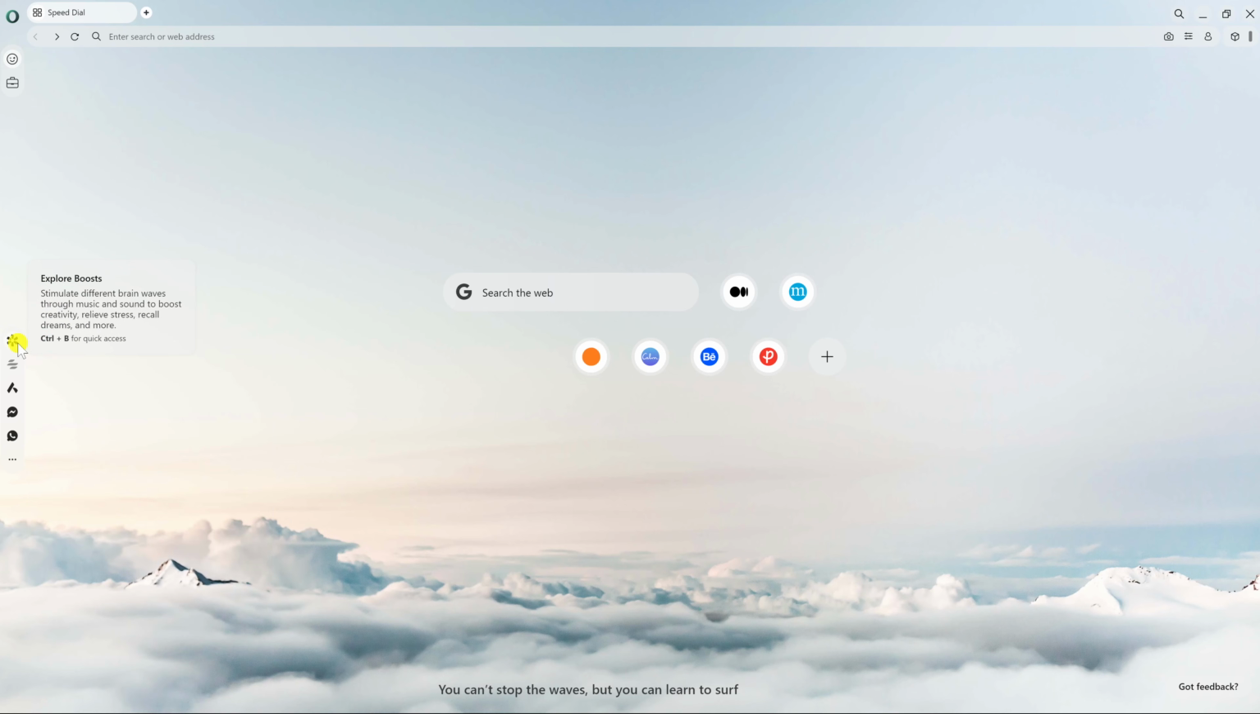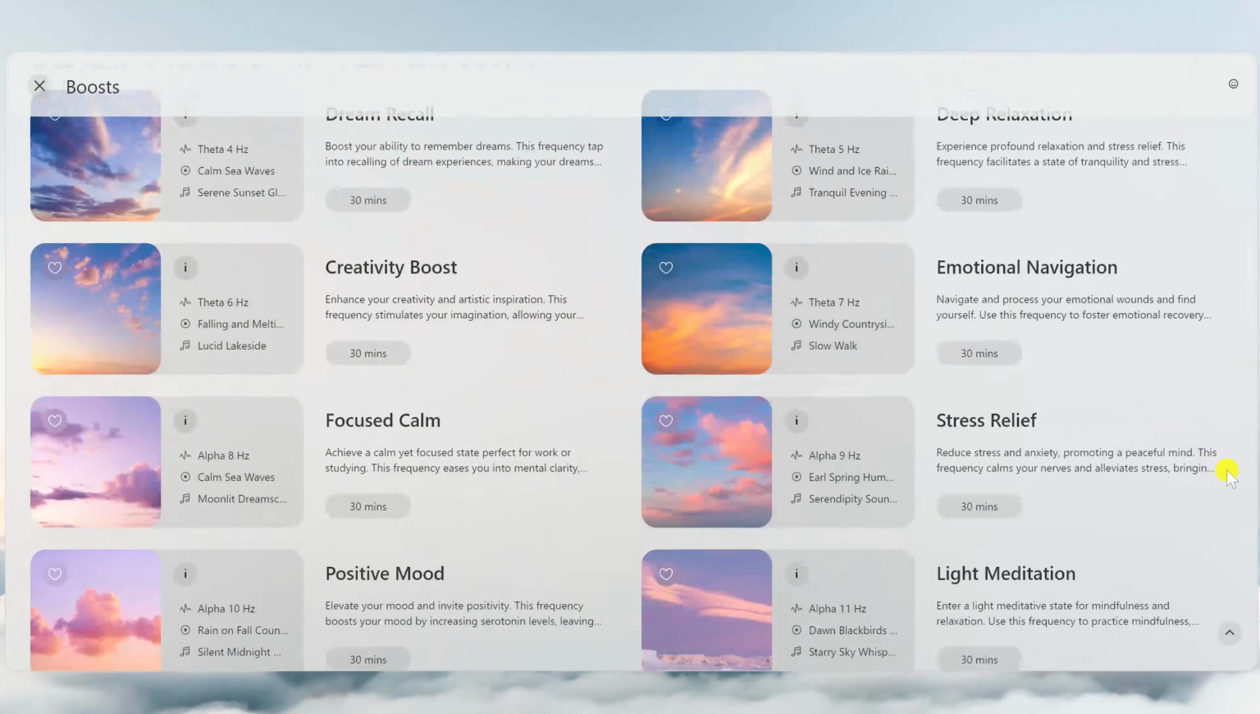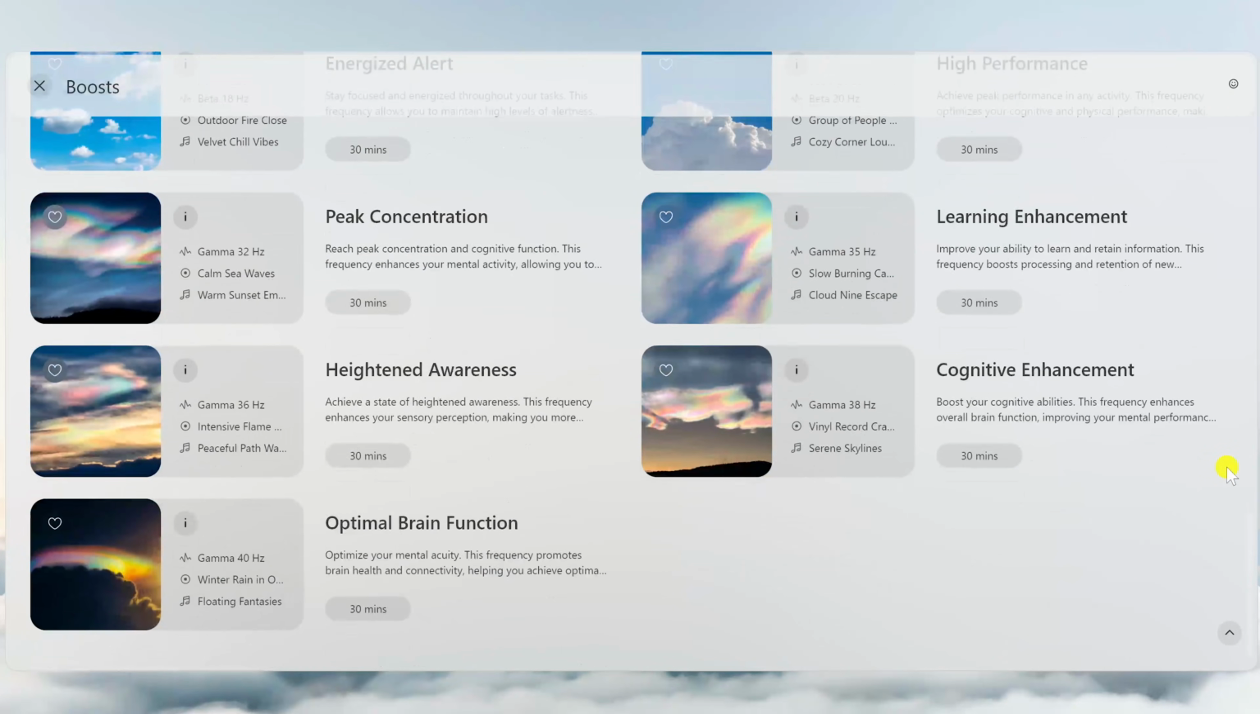Staying in the left pane, Boost is where things become quite different when compared to other browsers. As Opera says, Boosts help to stimulate different brainwaves through binaural beats and sound to boost creativity, relieve stress, stay focused, and more. There are quite a few here. They all have descriptions to help you choose the one that best suits your situation.